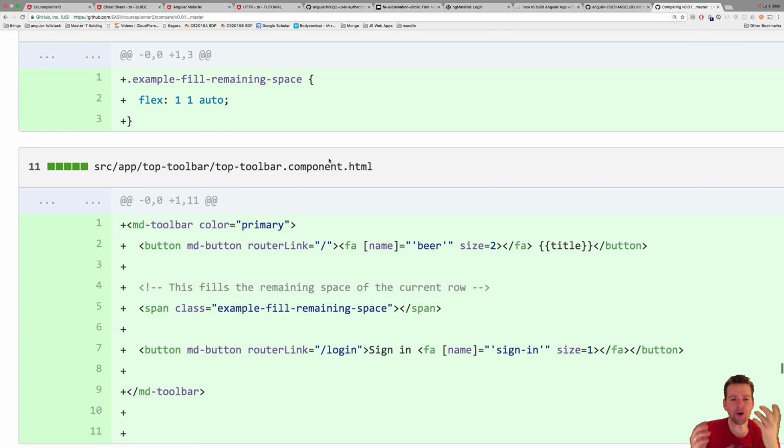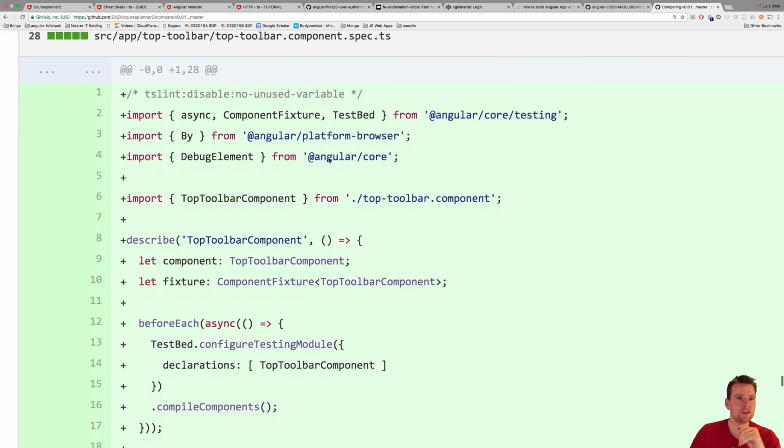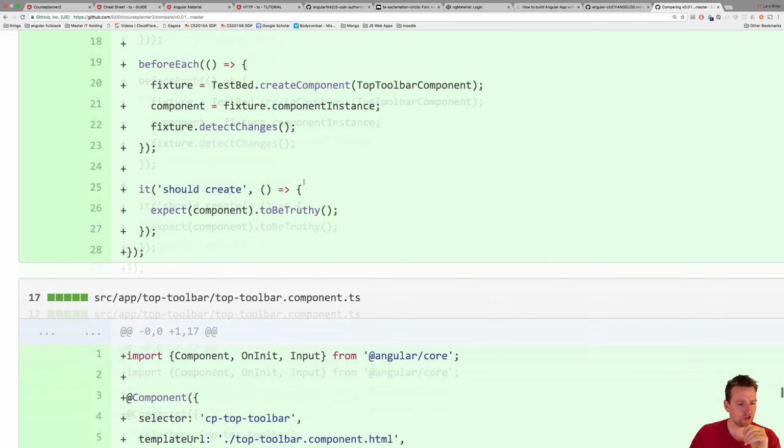Isn't that cool? I can see all my changes in one single screen. I love it. It's freaking awesome. This compare function is great. You should go and use it if you don't already do that.